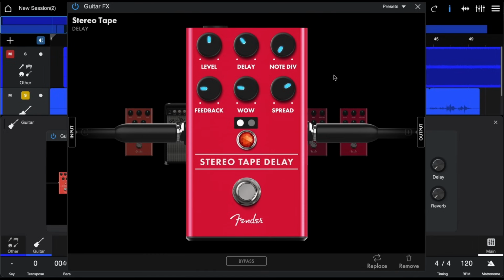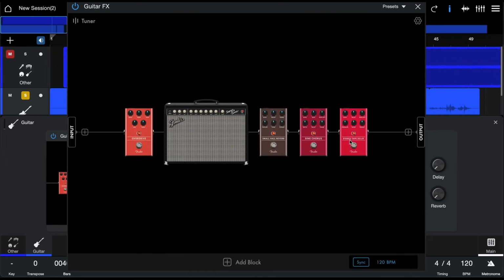What I'll do is click out of this and I'll reorder the effects on here because I want the reverb last. I want the chorus after the amp sim in there. Let's have a listen to all of this now on the lead.